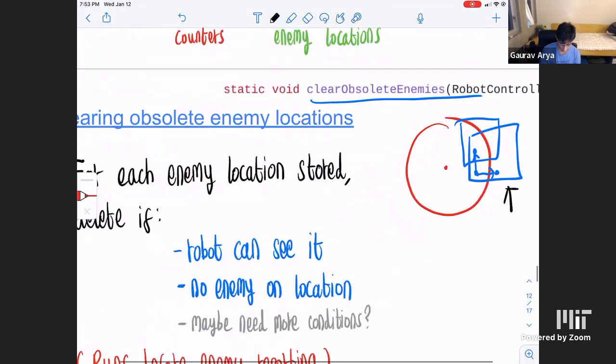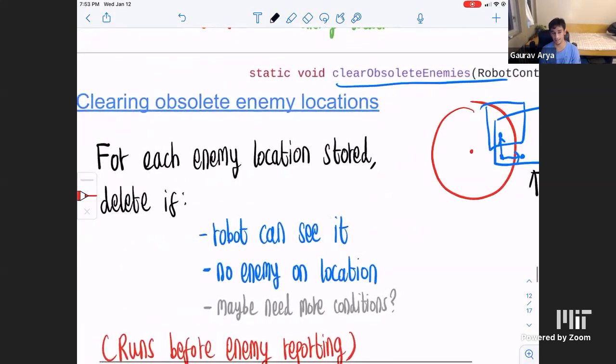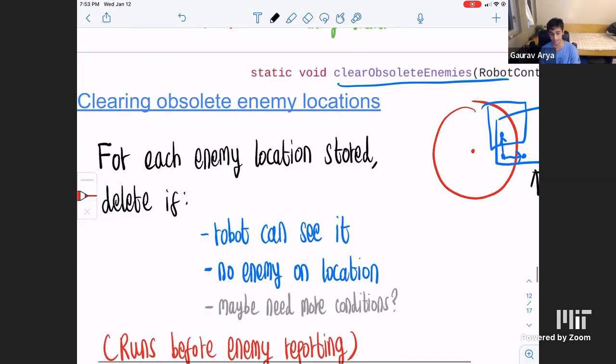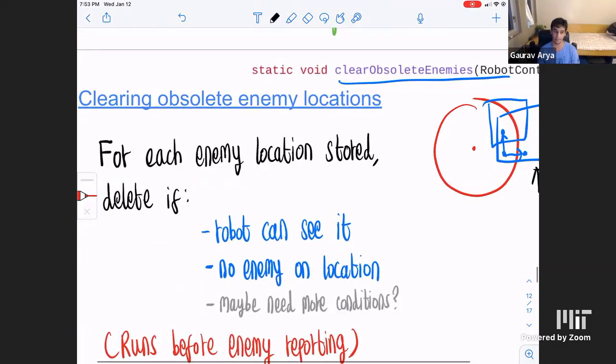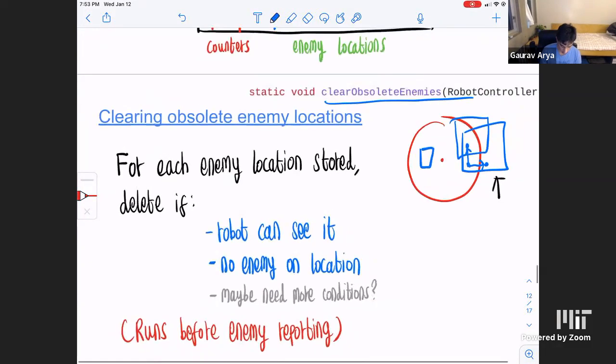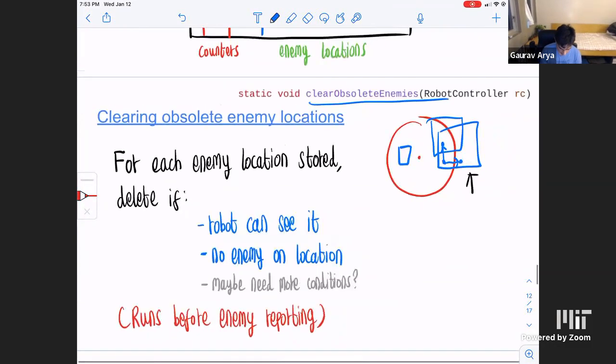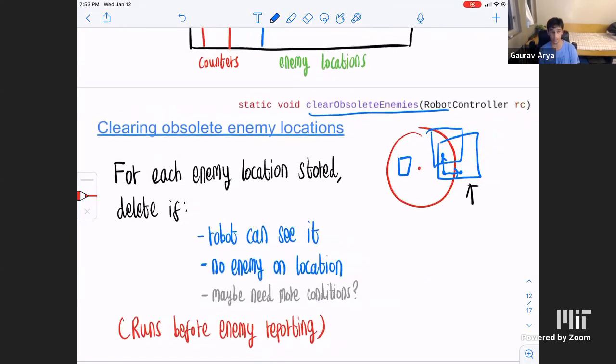So we haven't actually handled this in our code. This is an issue. In Battlecode, you have heuristics. It's not always perfect, but you might find that adding more conditions to this will give you a stronger robot. Maybe you only want to make a decision when you're confident, like when you're dealing with clusters that are so within your vision radius that they're entirely contained. So you might want more conditions for this clear obsolete enemies function, but that is how we've run it in the code and the heuristic that we've come up with.